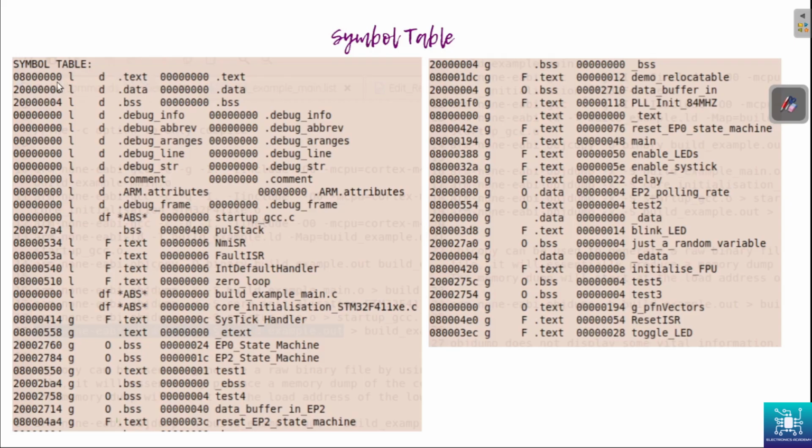So anything in text goes into 800. Anything in data goes into 20000000, and so on. So the BSS section starts from 20004, and debug info starts from somewhere else. All the addresses have been fixed. Data goes into different places in the RAM. So this is the address, and this is somewhere in the RAM. Text data goes somewhere else. So all the symbols have gotten fixed by the linker. There is no unknowns here.